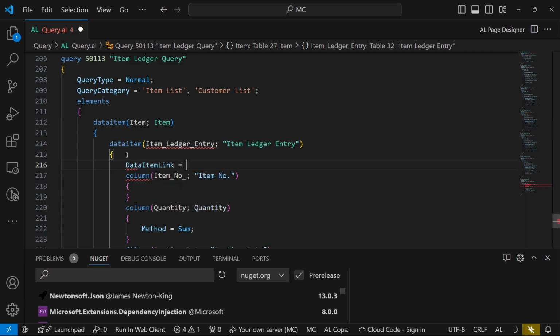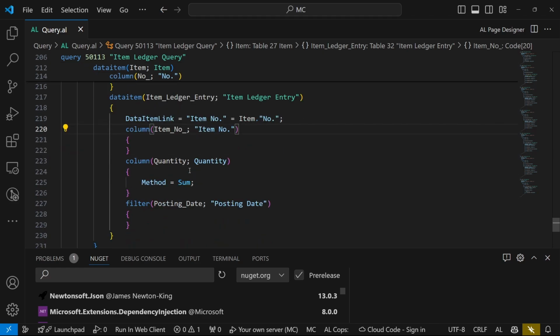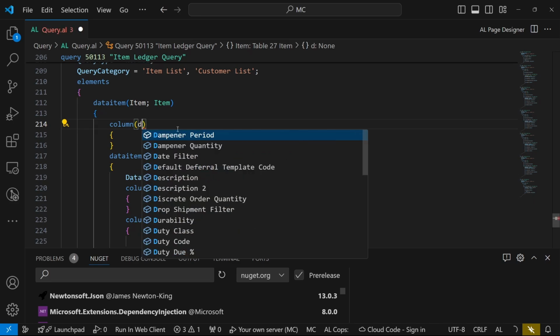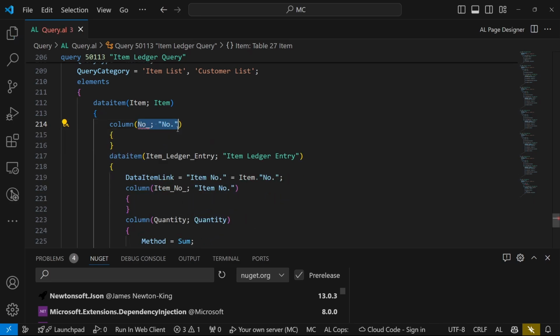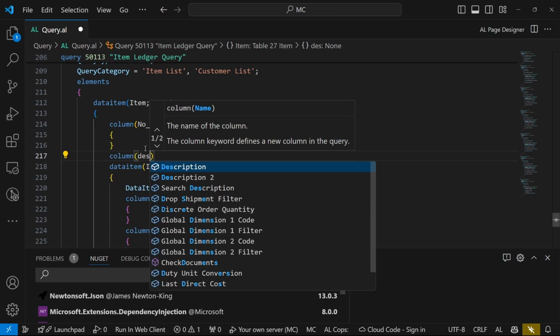With the data item link, the item number is item.number. Then here in our item, we already have this item number, we already have the quantity here, which is the sum of the quantity, but which field could we need from this item? For instance, maybe the description of the item. It's a field that is not found in the other table, but you can still have item number here, and then you can have the column for the description.